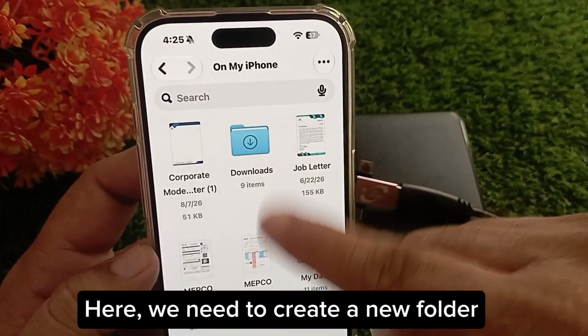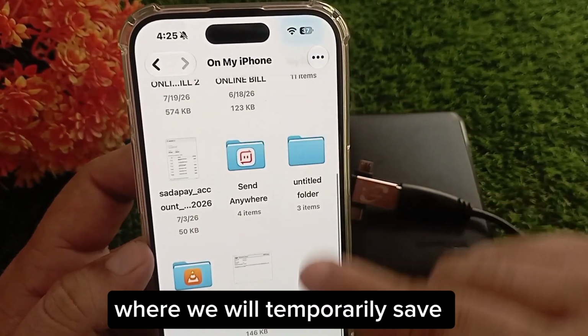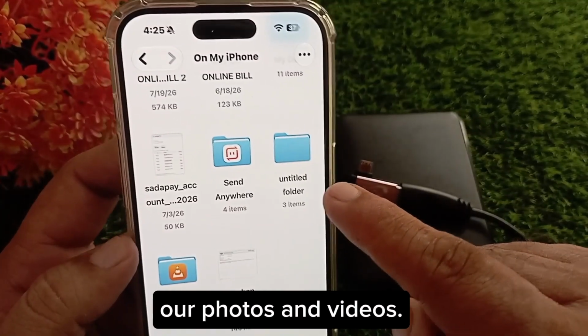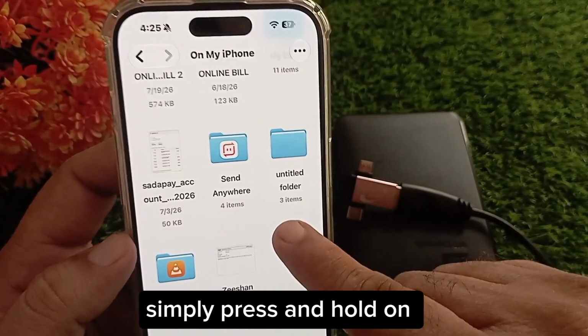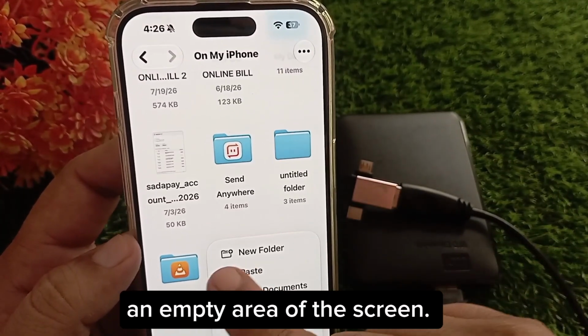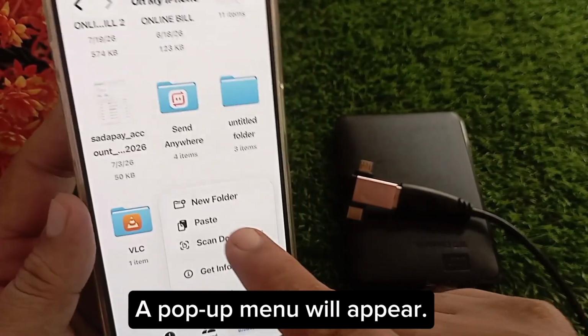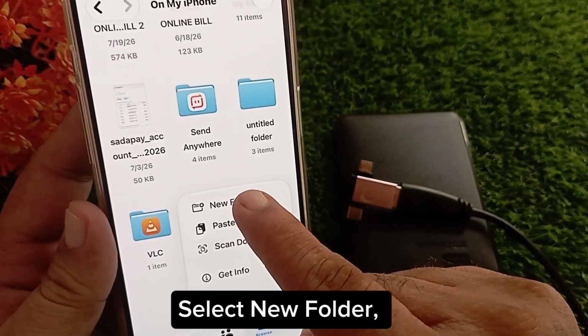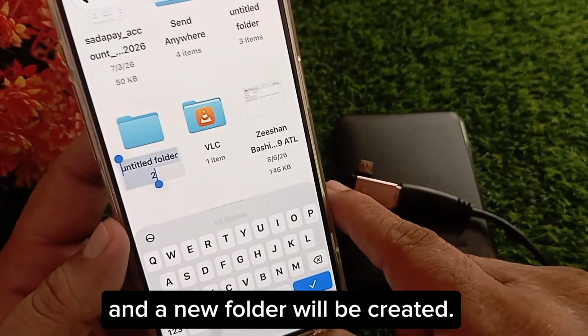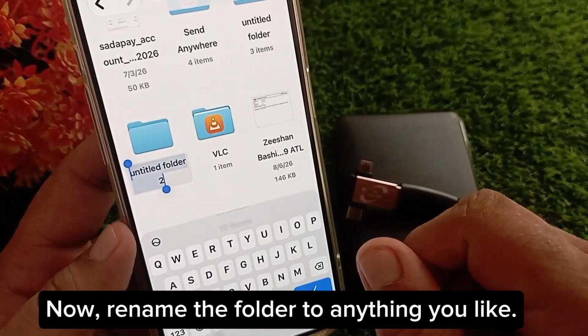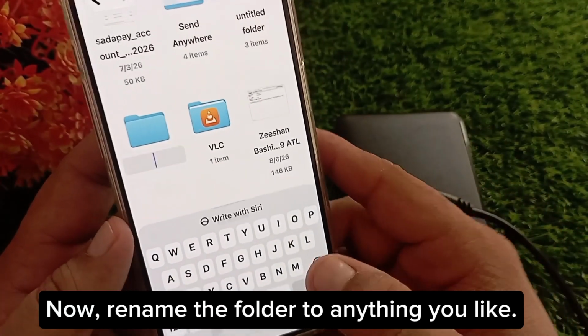Here, we need to create a new folder where we will temporarily save our photos and videos. To create a folder, simply press and hold on an empty area of the screen. A pop-up menu will appear. Select New Folder and a new folder will be created. Now rename the folder to anything you like.